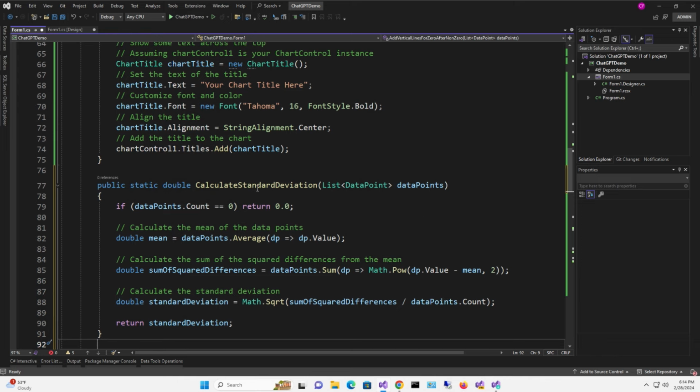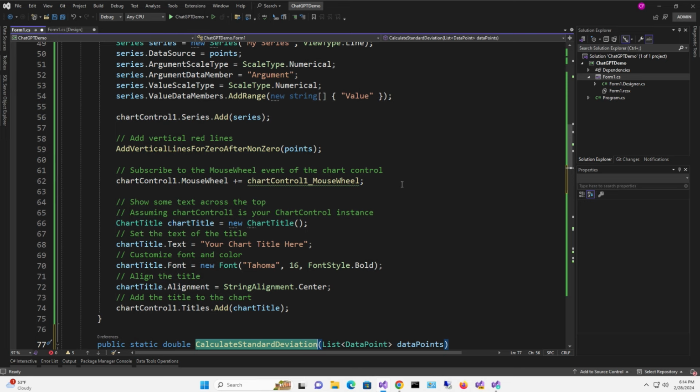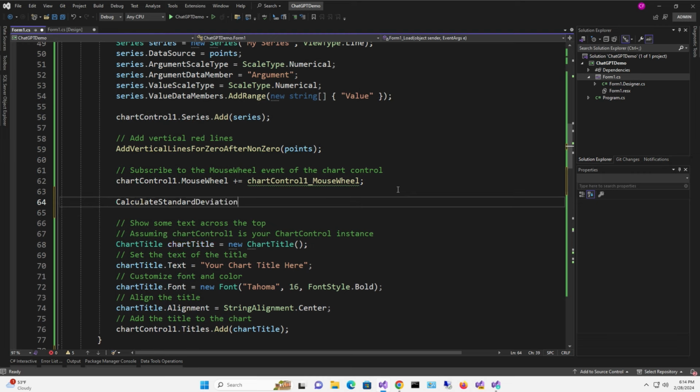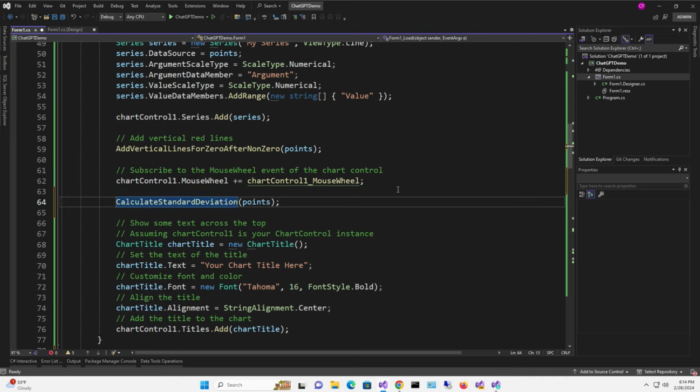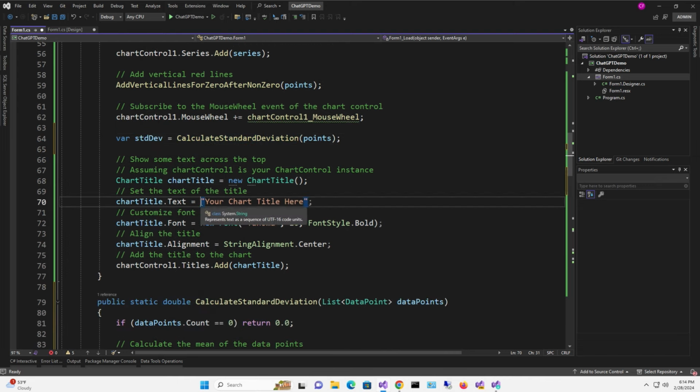So that takes my data points, and all I'm going to do here is say calculate standard deviation of points, and I'll say var standard deviation is that. And here I'm going to say in my chart title, standard deviation. And then there we go.